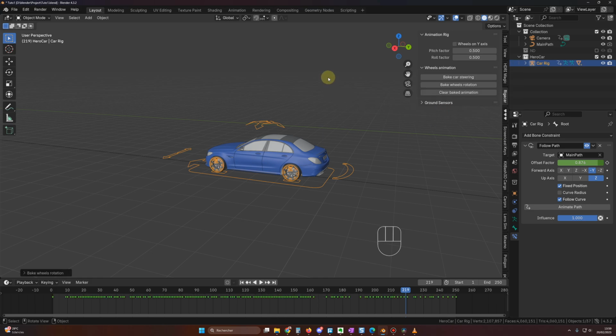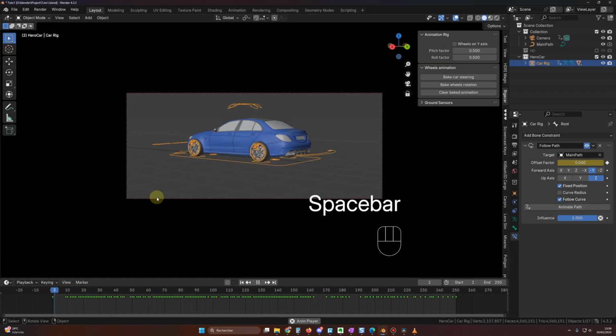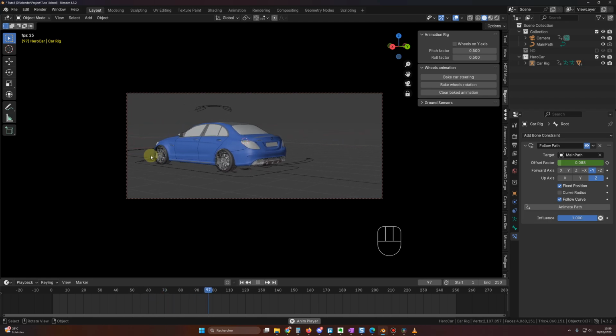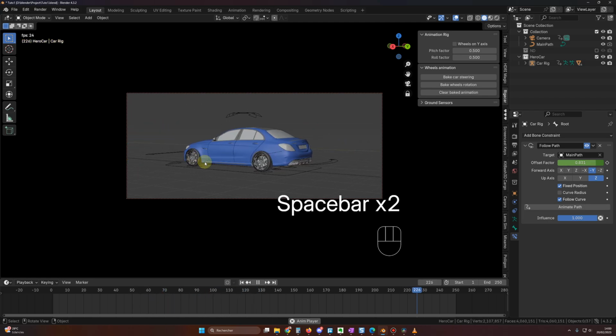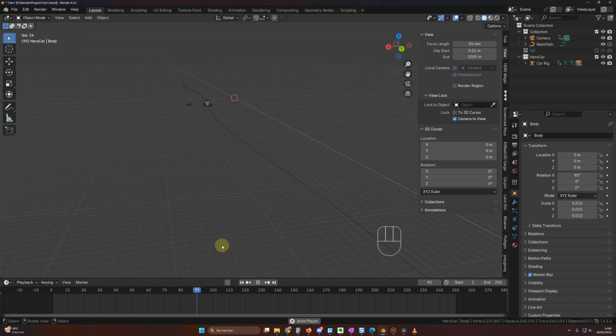Okay, so now if I press 0 to go in the camera view to check the animation and I press spacebar, now you can see that we have the wheels and the steering is animated as well. And everything was automatic. Okay, perfect. And now we can deal with the road creation.